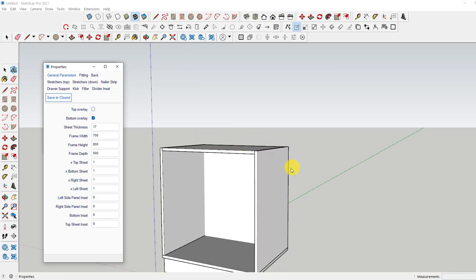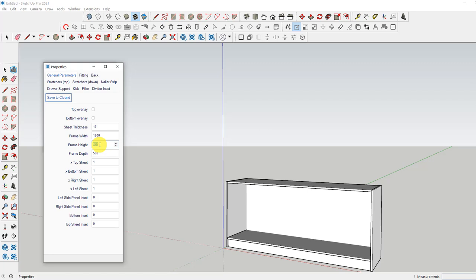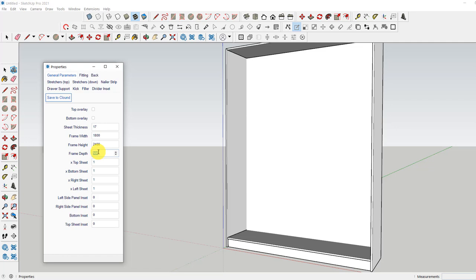Untick the box so that the side panels cover the top, or vice versa. Bottom overlay. Sheet thickness is the thickness of the panels. Frame width 1800. Type in the value and then press Enter, or type in the value and then left click somewhere else. Frame depth 600.